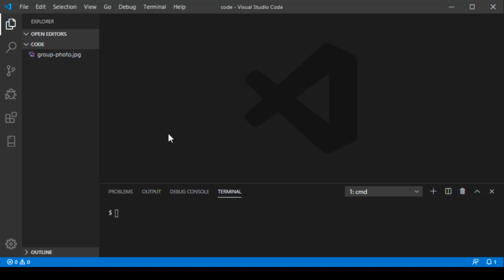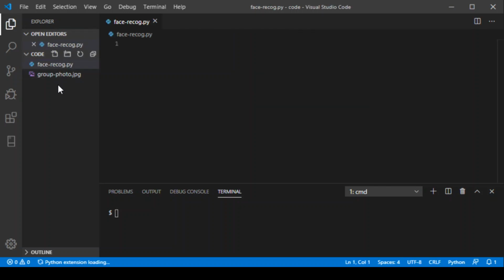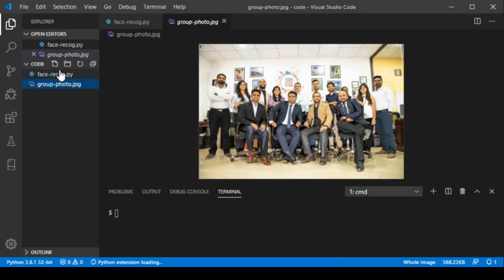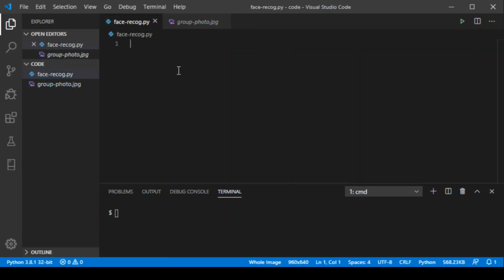So hi guys, today we're going to do a simple Python program to recognize the number of faces in a photo. This is the photo. It is just some photo taken off the internet, and this is the code.